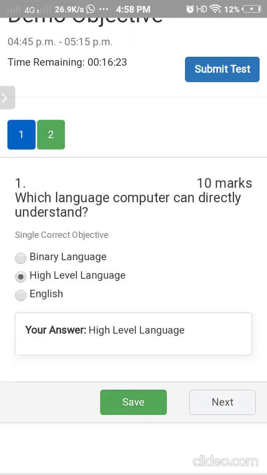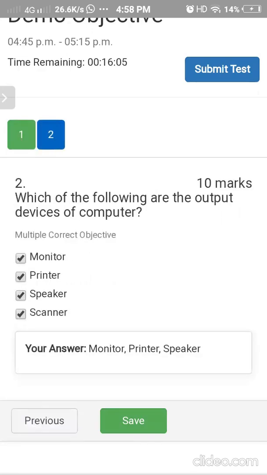See, one more thing you have to notice. After attempting the question and after clicking on the save button, it should display your answer in the text box below. Your answer, high level language. Whatever option you have chosen, it should display the same answer. So you have to make sure of that. Now I'm going to the second question, and here I'm selecting only printer, suppose, and then I'm clicking on the save button. So in my answers, it is showing your answer printer.